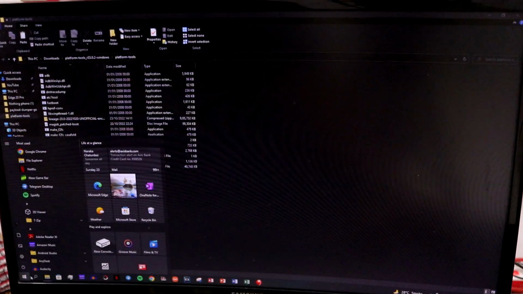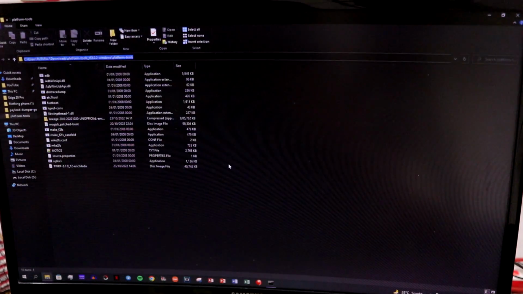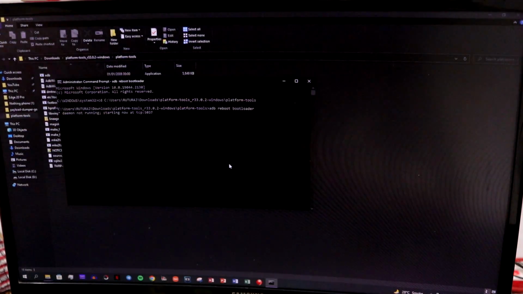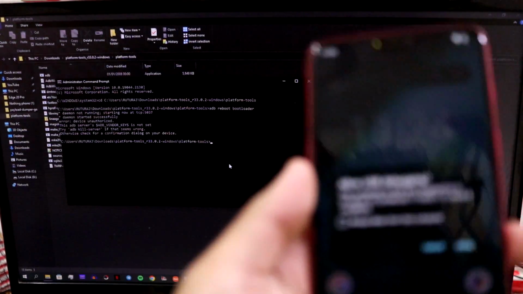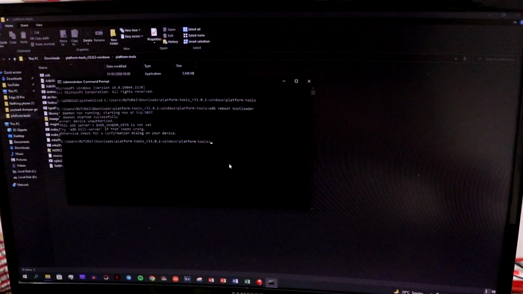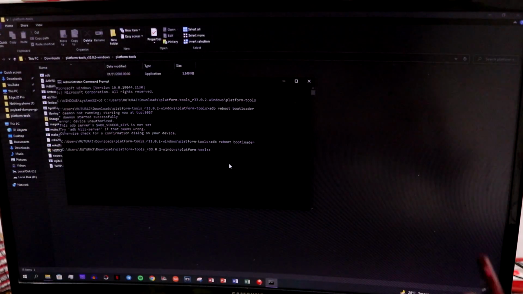Now we have to start the command prompt, cmd, and open the platform tools directory here. So we are just going to change the directory. Now we have to just type ADB reboot bootloader. Your device will ask for ADB access, so allow USB debugging and just allow it. Input the command again and it will reboot into bootloader mode.